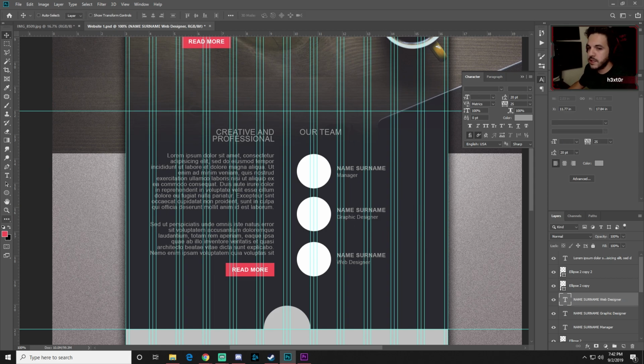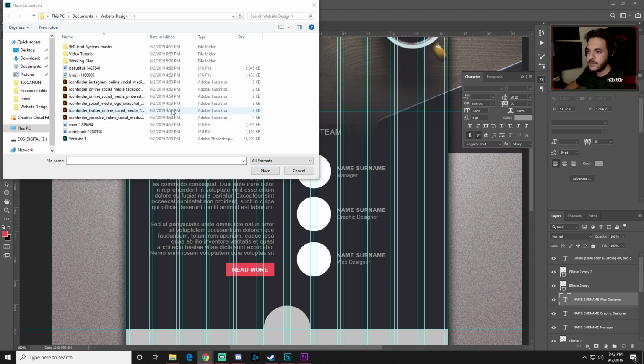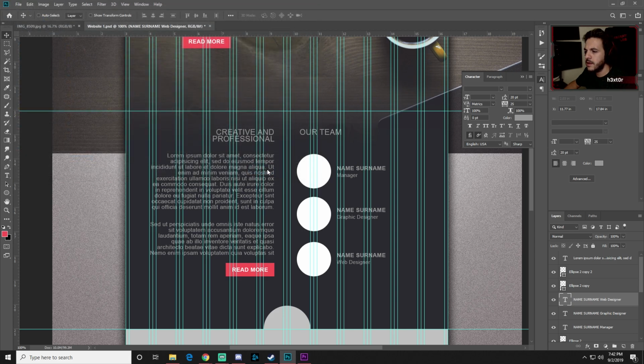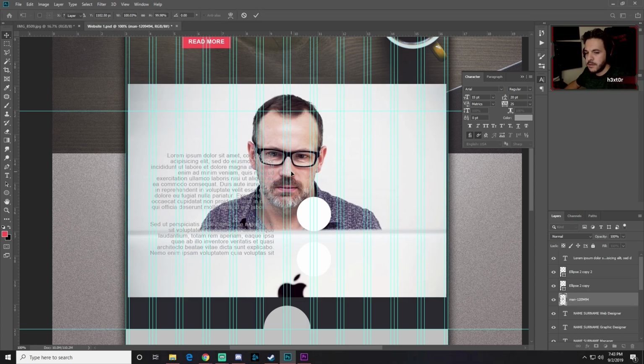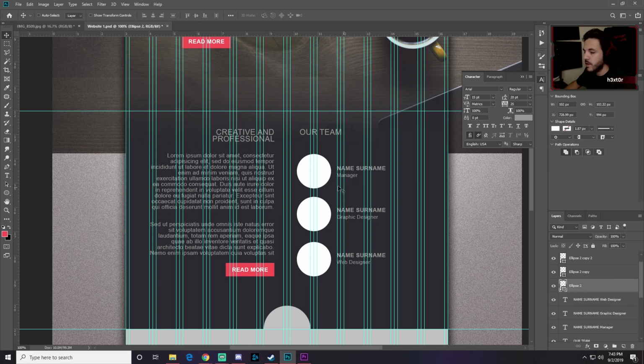And then this is where we're gonna start adding those pictures that we have of the specific people. So for example, we're going to go to File and Place. And we're going to grab man. Enter. Whoa. Where's my last circle? My last circle needs to be up here. Okay, cool.